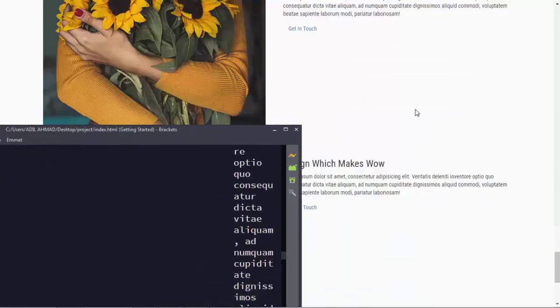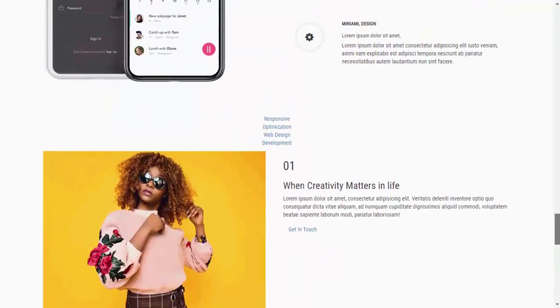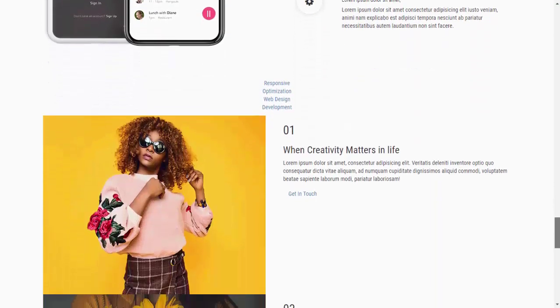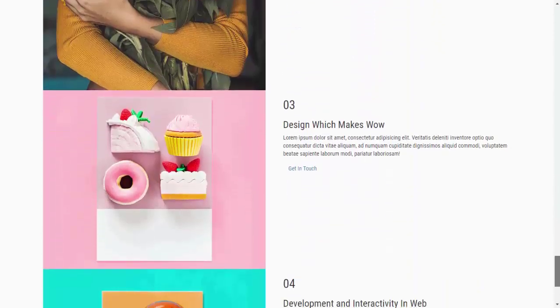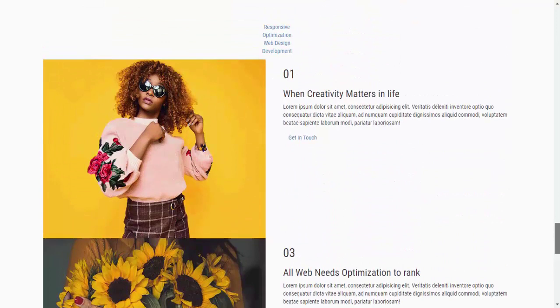Friends, finally we created 4 images right here, and it is not images actually, this is a tab. This is a tab and it's looking so cool, isn't it? Now I am going to work on the styling for this, okay? So it's very easy, simply I'll go to style.css and there I'll be designing everything from scratch, okay? So why wait? Let's get started.